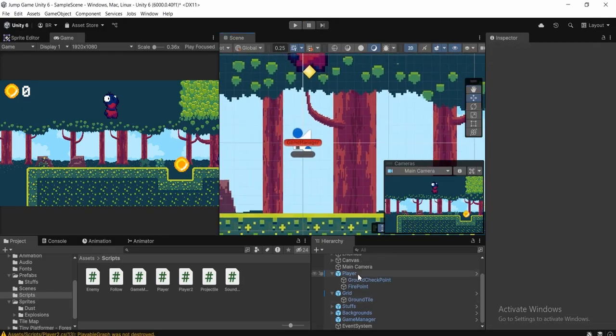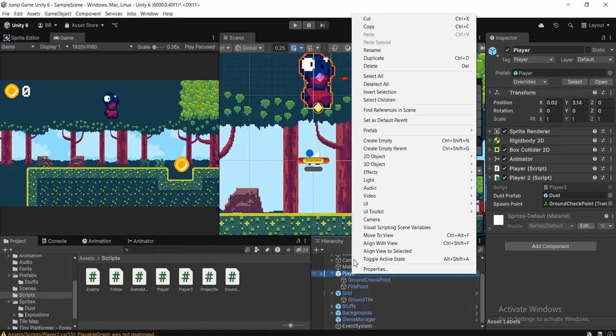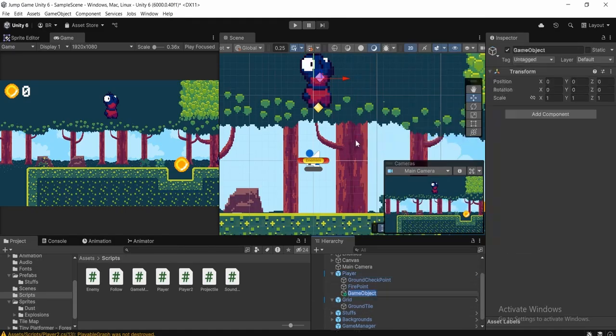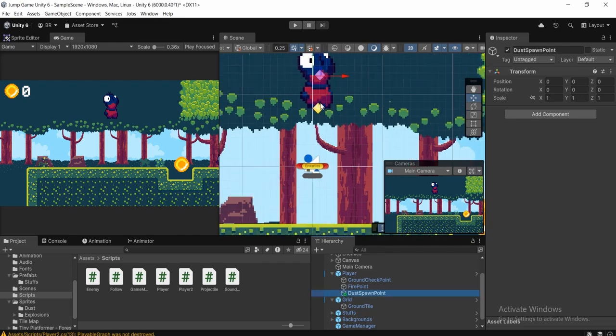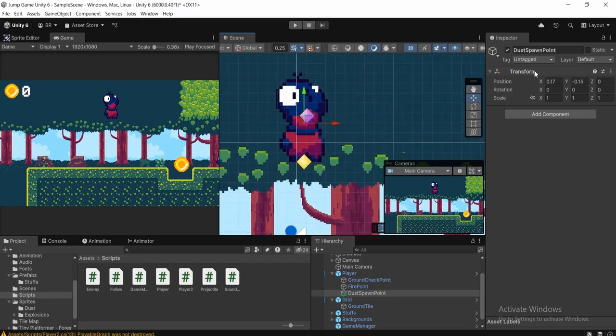We will select our player, right click on it, and create another empty child game object, and we can call this game object something like dust point. Let's call it instead dust spawn point or position. Let's move this one up here, and I'm going to move over to the inspector, then click over here, and choose an icon for it.